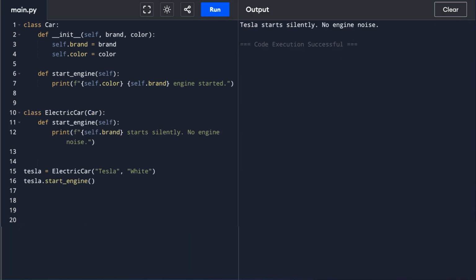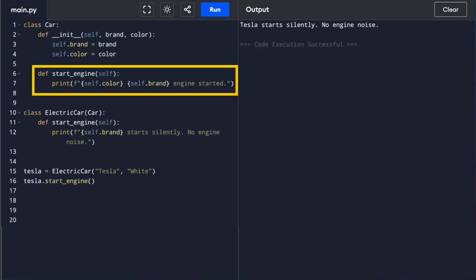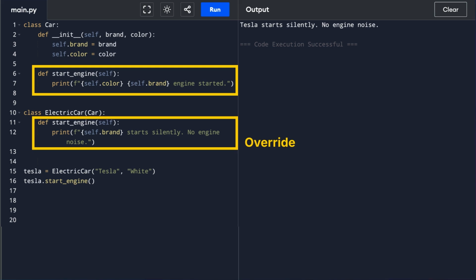This is an example of override. You can change the parent method behavior by defining the method again in child class. The child class object outputs Tesla starts silently, no engine noise. It's the child class method result.